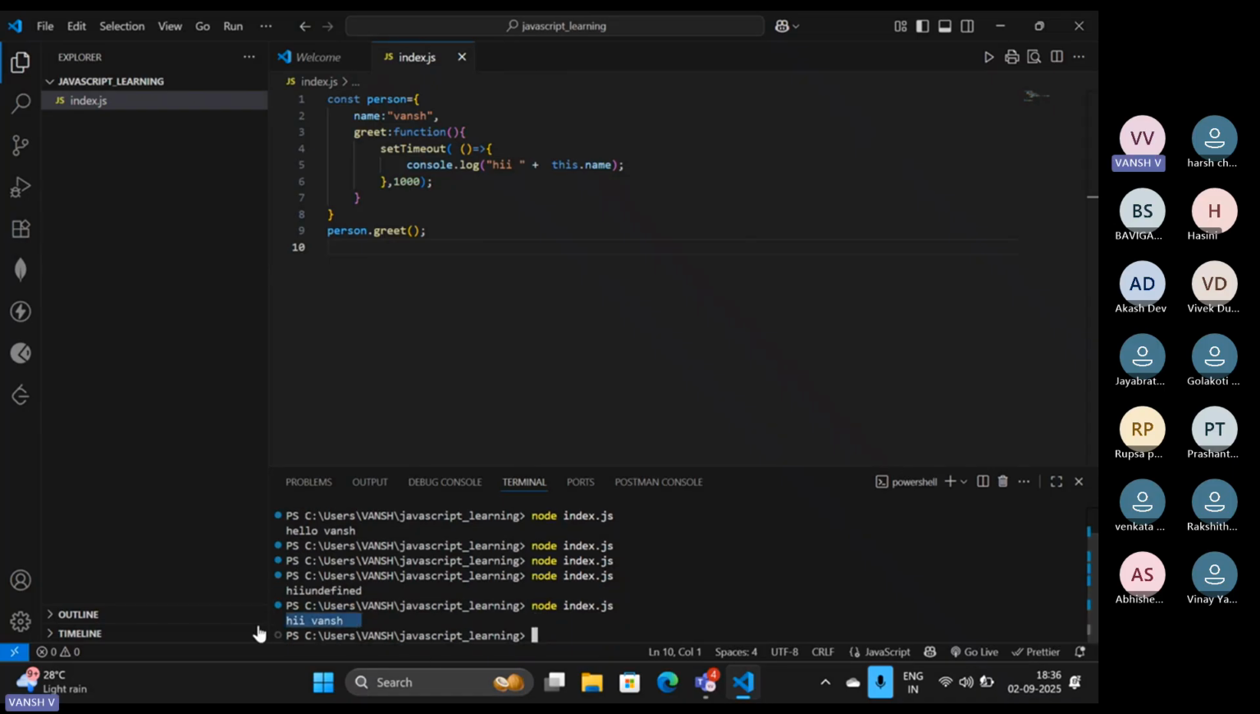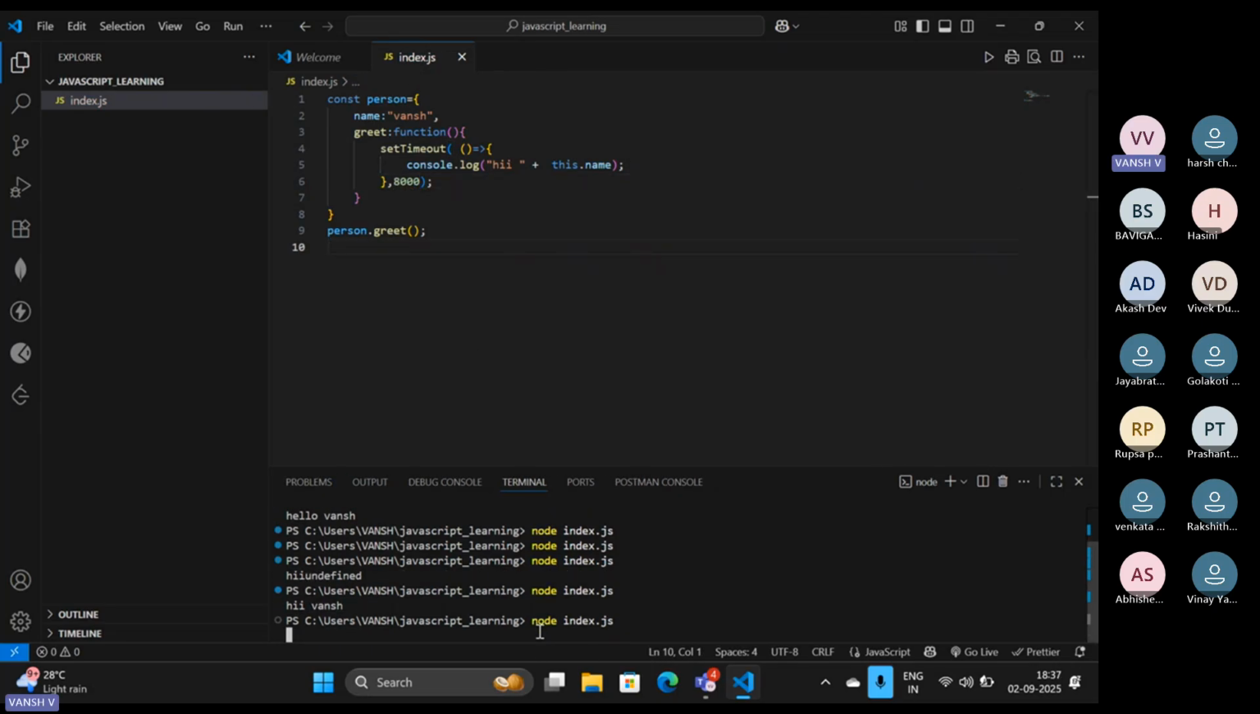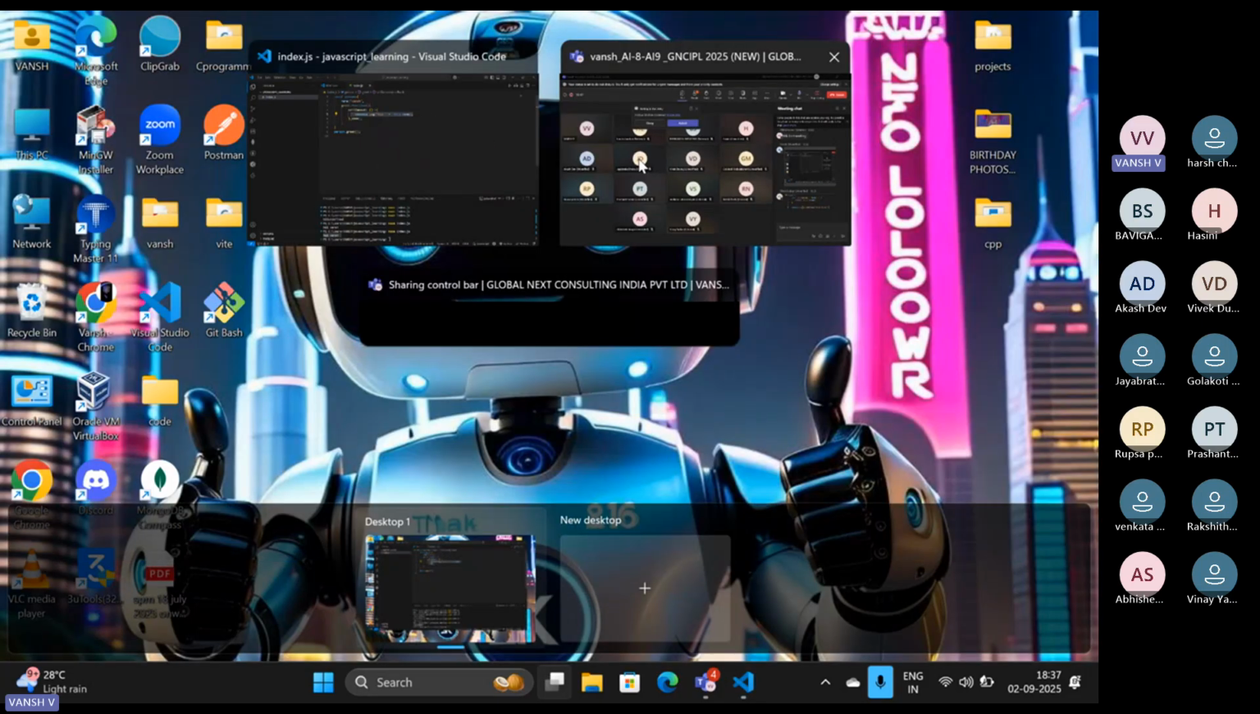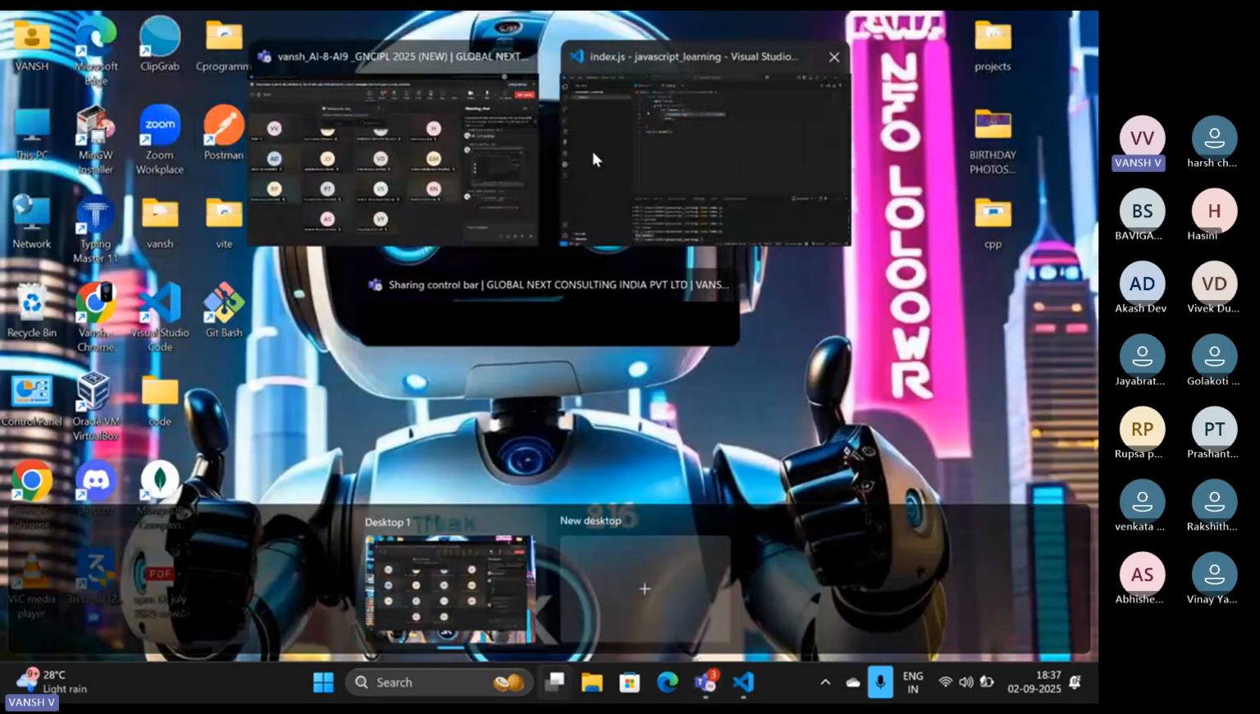After 1 second, I am getting... suppose I change this time limit to 8. So see what will happen. Right now you are not getting any response, until 8 seconds are completed. After the completion of 8 seconds, you will get the output hi Vansh. So this is how the setTimeout function works. It will execute your code after a particular time which is shared over here. This is in milliseconds; 8,000 milliseconds is equivalent to 8 seconds. So after 8 seconds, it is providing us the output like console.log hi this dot name.